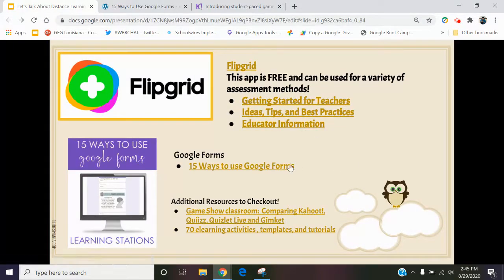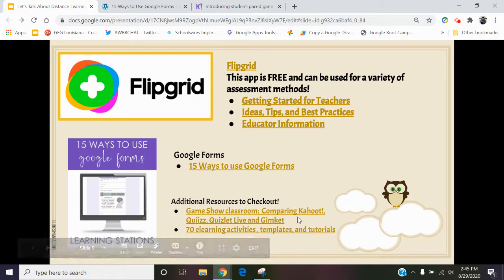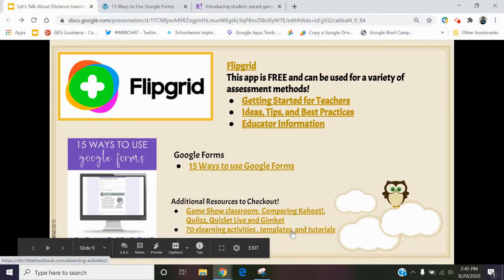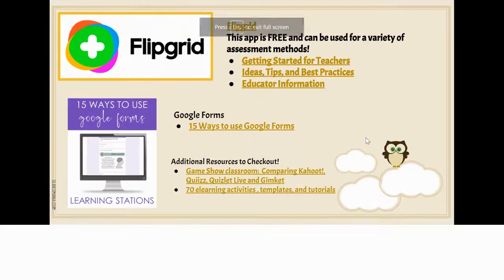You can also create those assessments in OnCourse Classroom now, so that's another thing to keep in mind. Right here are two really great resources that I included: how to use not only Kahoot, but Quizizz, Quizlet, and Gimkit in distance learning and also in your face-to-face classrooms, and the 70 e-learning activities, templates, and tutorials. We're going to go over that, and on another slide, I'll take you to that link shortly.